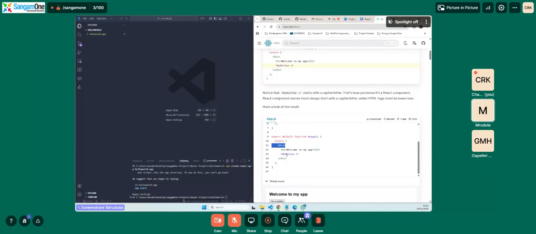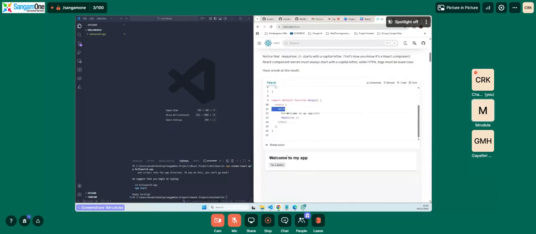But the root element should only return once. So div will be returned, and we will not have any issues. See, our output will be welcome to my app. So h1 is printed, and then MyButton is printed. Okay, so let us try.